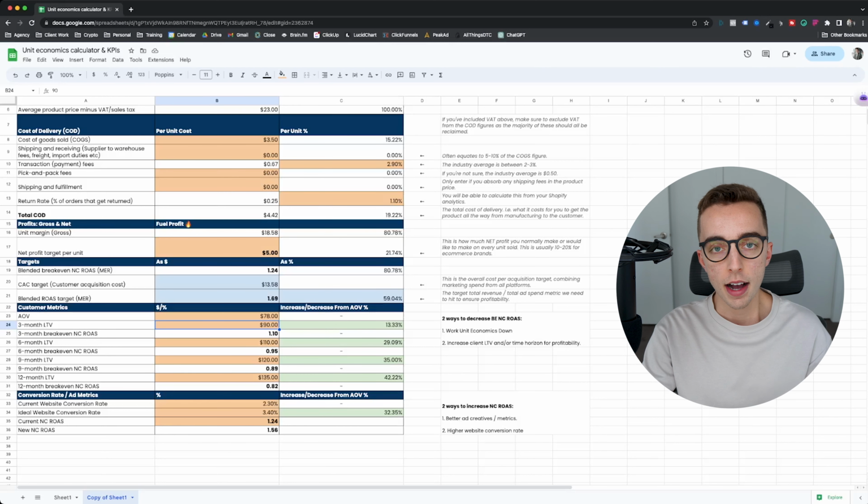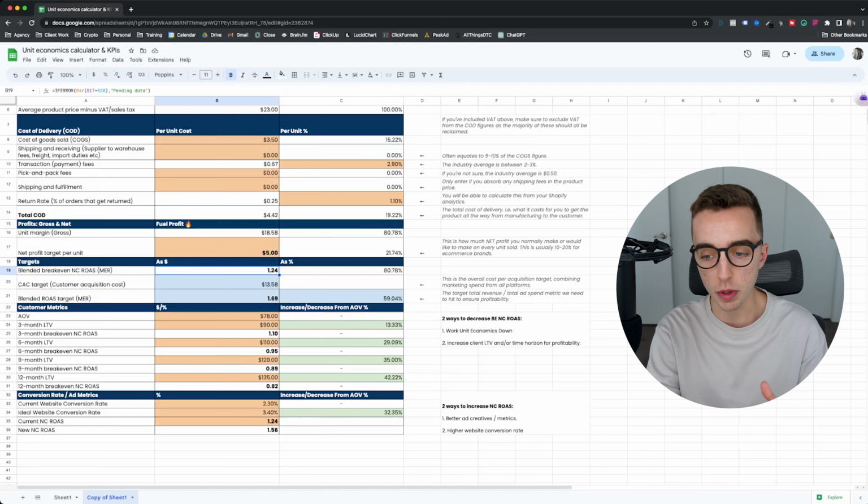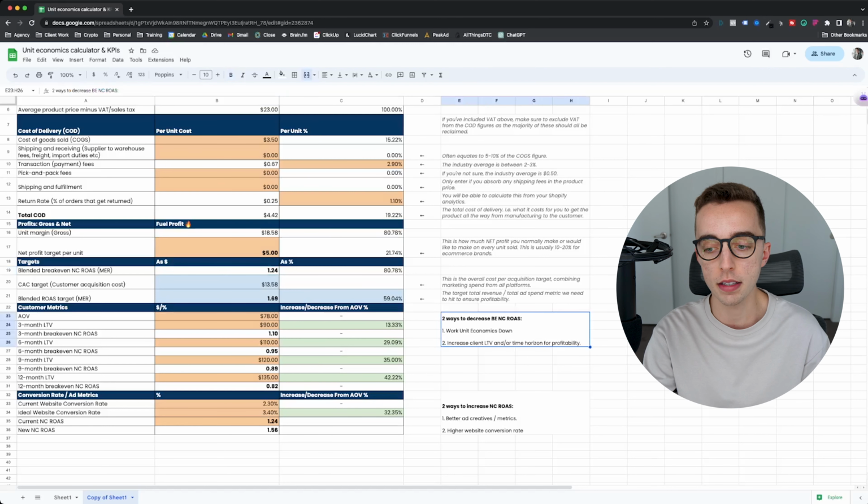Now, this number 1.24 is if you want to break even on the first order of that customer. So if the customer comes to your store today, places a first ever purchase, you need to hit 1.24 to break even today. Your goal though might not be to break even today. You might actually want to increase, as it says right here, your time horizon for profitability. You might be comfortable with breaking even in 3 months.